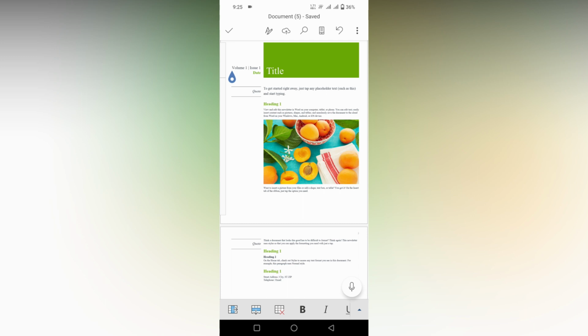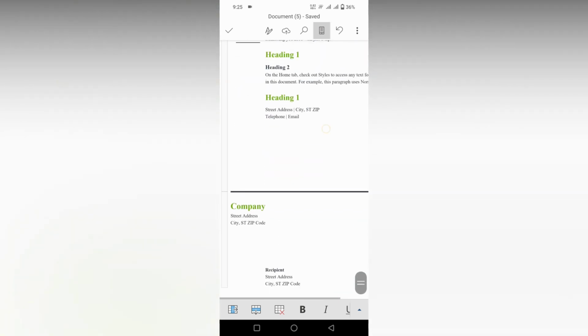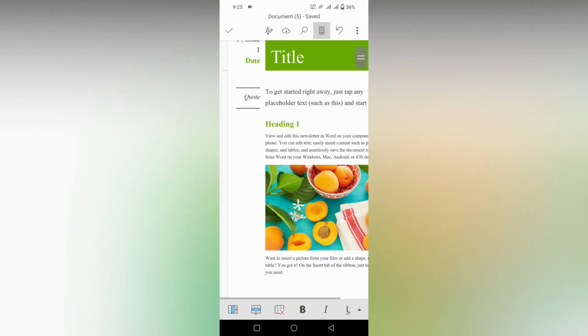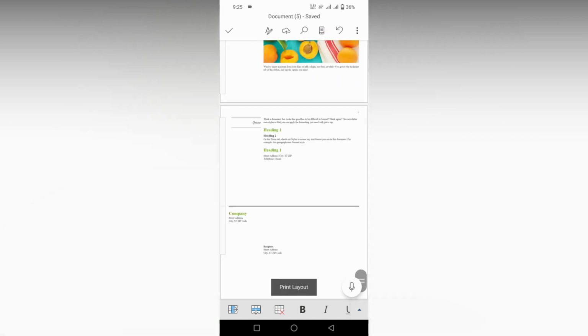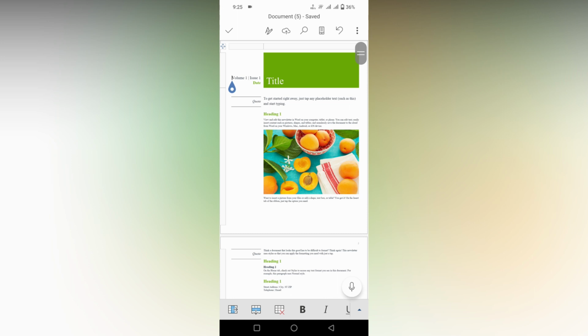page and second page. In mobile view, you can't see this. There is an infinite line, but this is just an infinite way of scrolling. But if you enable this, you will see the gap between the two pages. So this is how you enable the print layout in your Microsoft Word mobile.